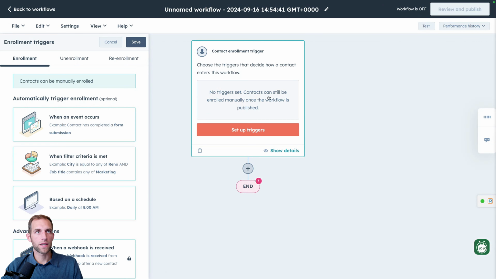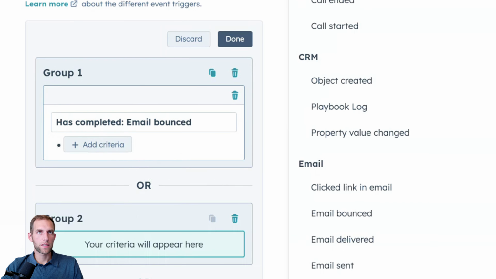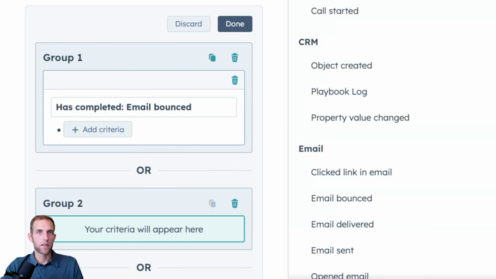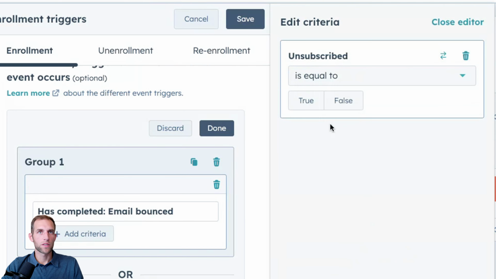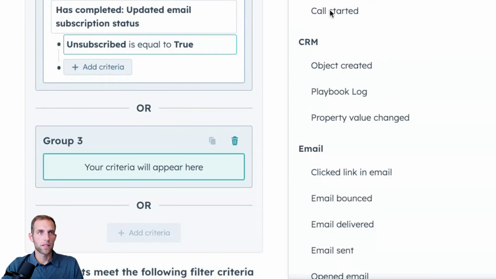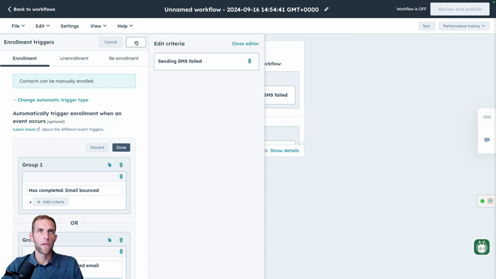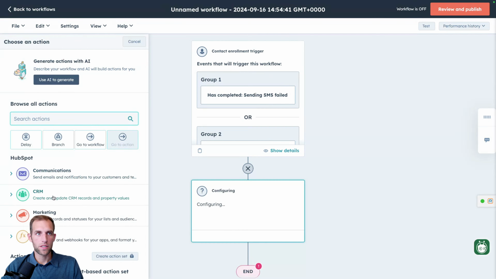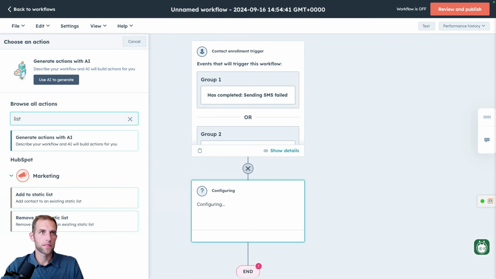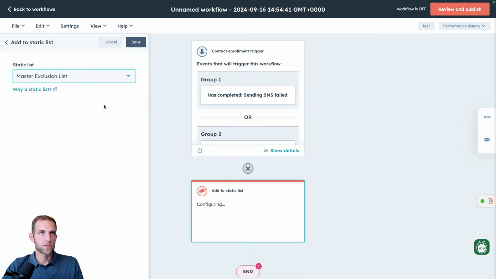All right, so it looks like it did not save my enrollment triggers, which is great. So the first group that we want is going to be email bounced. The next one would be if the email subscription status was updated to unsubscribed is true. And then the other one is going to be if the SMS was failed. I'm going to save that. Now we have all three of those. And then what we want to do in that situation is add them to a list. So add to static list. And the static list that we want to add them to is the master exclusion list.